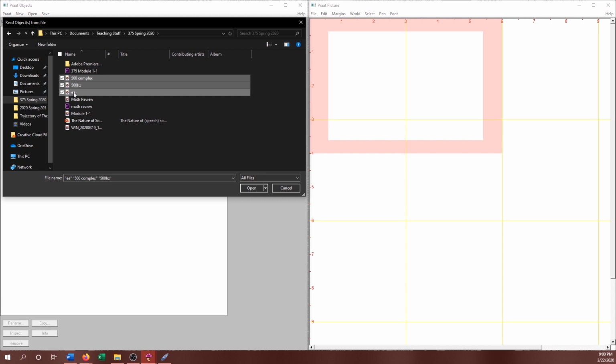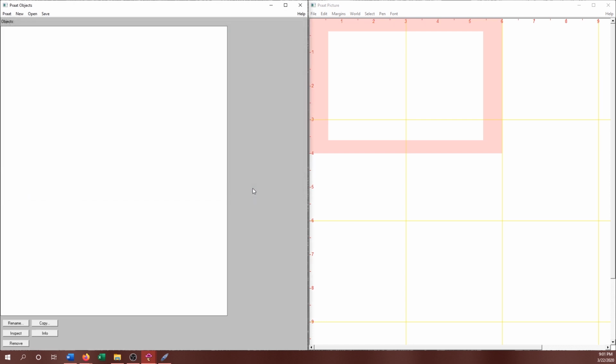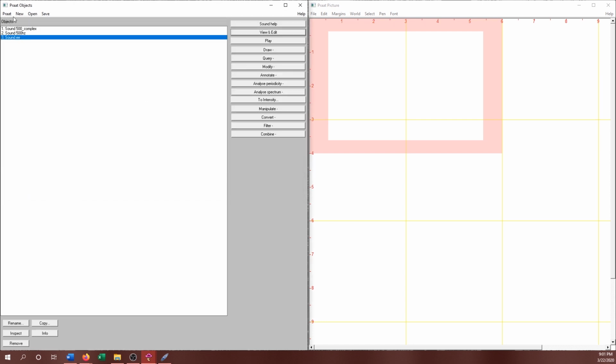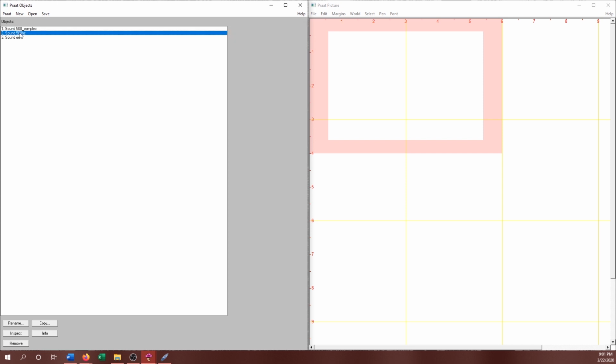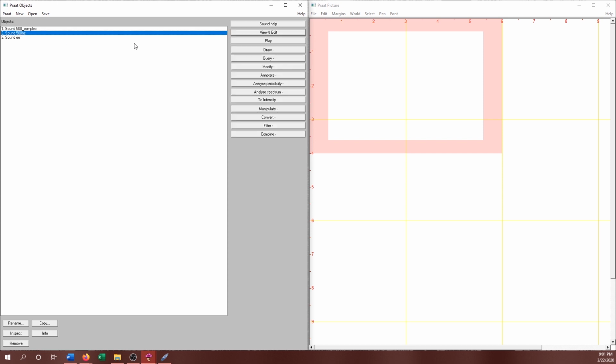So what's cool with Praat is you can actually select multiple files to open at once. So here we can select all three of these and open them. You can actually do that with Audacity, but it opens three separate Audacity programs. So it's not quite as efficient, I guess. Okay, so here we've got our three sounds. So first, let's look at 500 hertz.